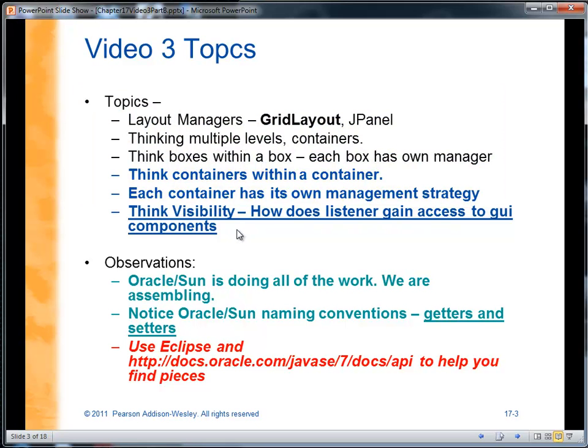The second topic to think about was visibility. If I click a button and it calls a method on a listener, how does that listener get access to the GUI or a GUI component? The way it's going to get access, at least during this presentation, is by us passing the references at the time of constructing the listener. This is key, and please look out for that concept when we talk about it.